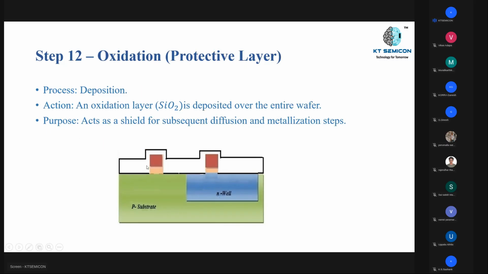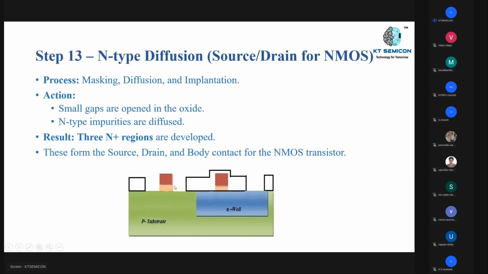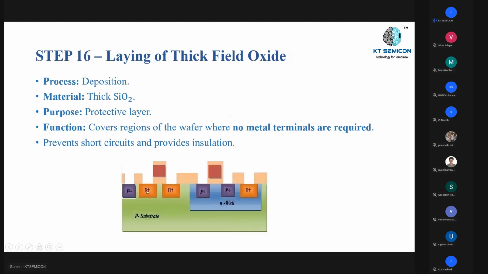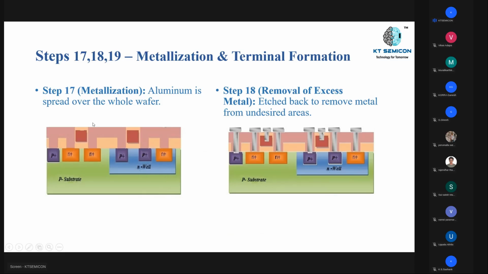After that, again we need to deposit the SiO2. And wherever we are having some remaining spaces, those spaces are for source, drain and body. So this is how we are creating source, drain and body. Again we need to deposit one SiO2 layer. And finally we have the metallization step.